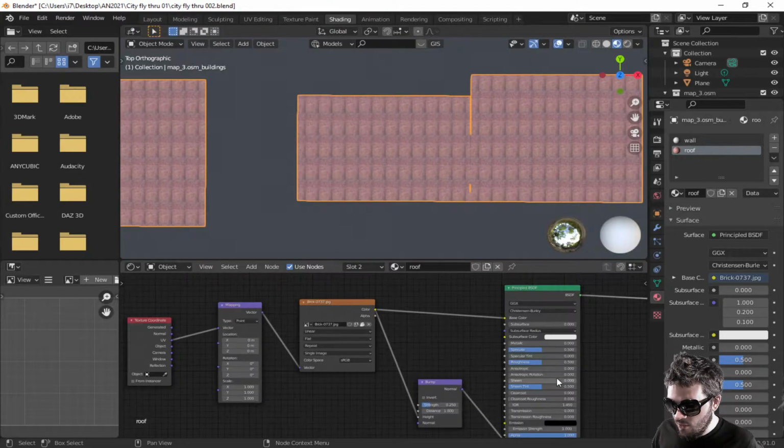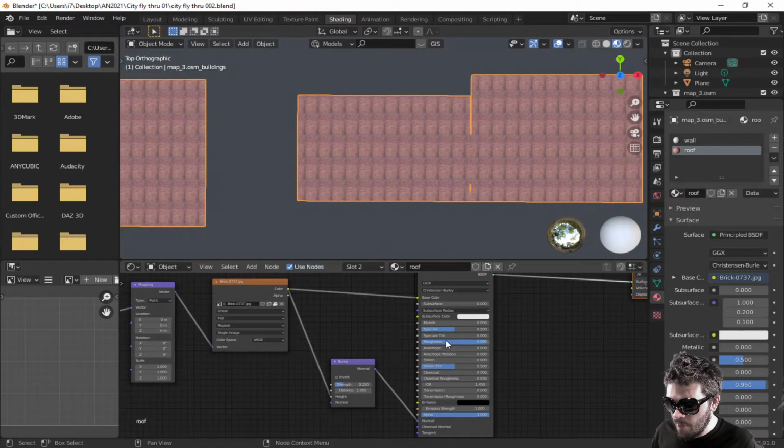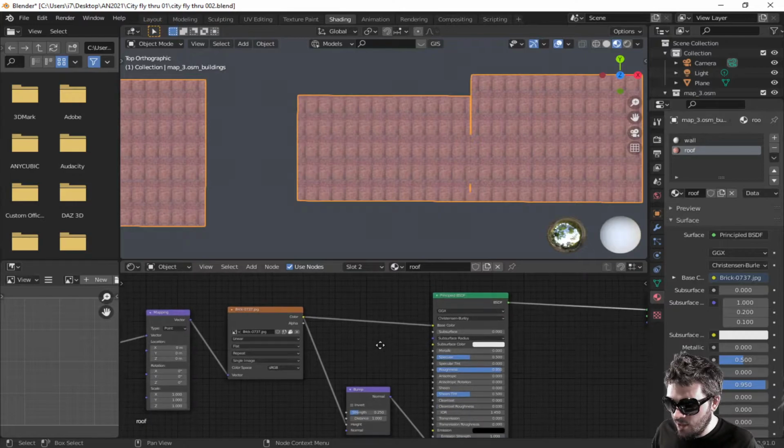Now, how shiny is the brick roof? Not shiny. We want the roughness almost all the way up. And zero metallic.